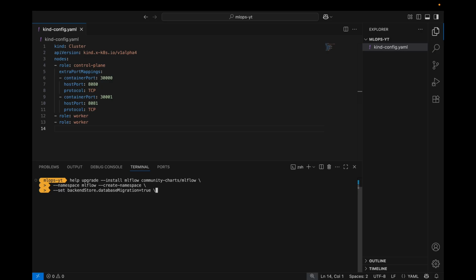This will create the Postgres database inside the cluster specifically for MLflow. We also configure credentials using postgres.auth.username. That's something you can again set using --set and then postgres.